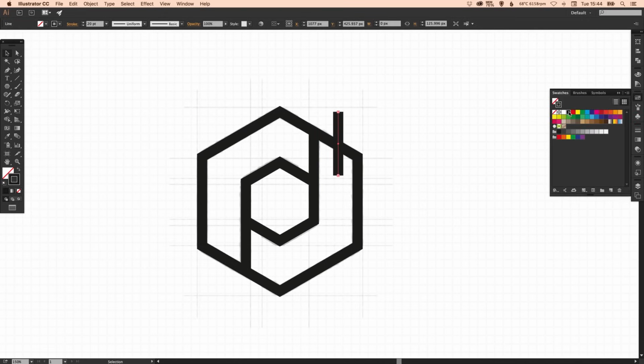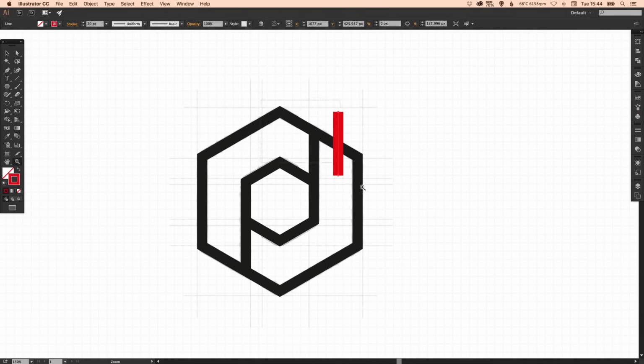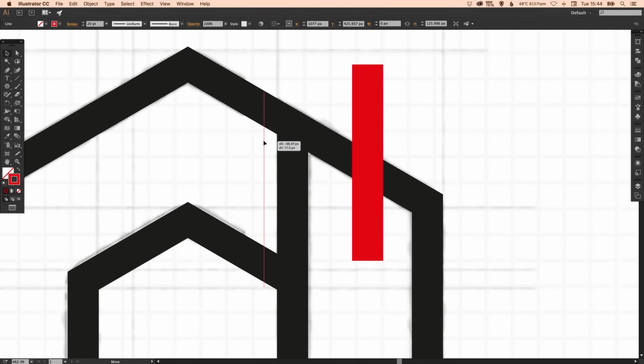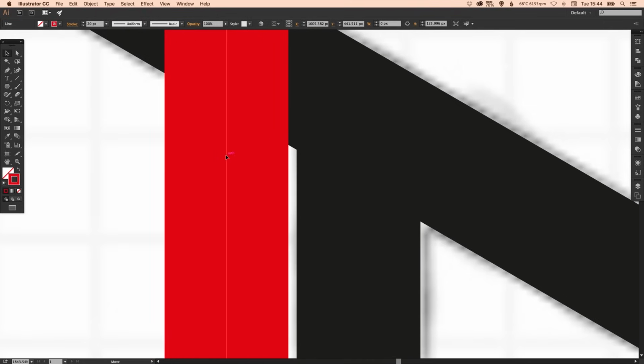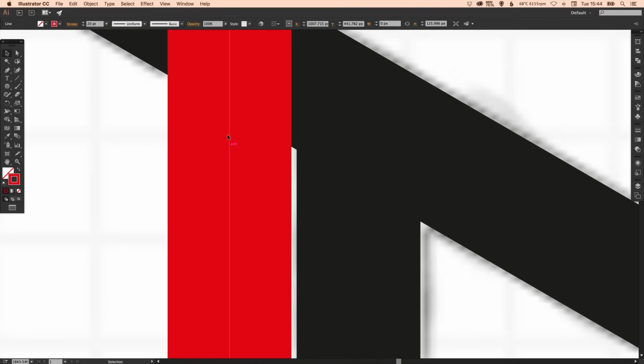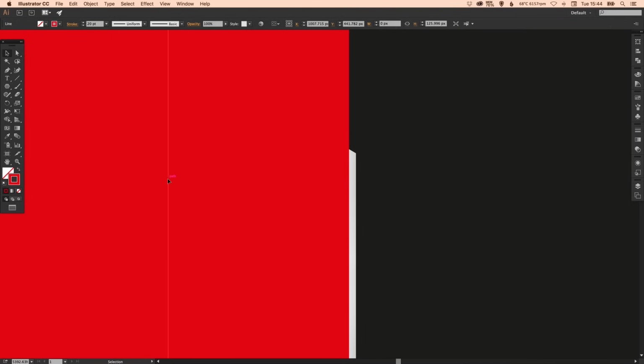And I'm just going to make this red for now. Just because if I made it white, it might get a bit lost in the background while I'm working on it. Whereas red has a bit more contrast to the black, so I can clearly see where the lines are. So I just want to try and line this up. Zoom in nice and close, there we go.